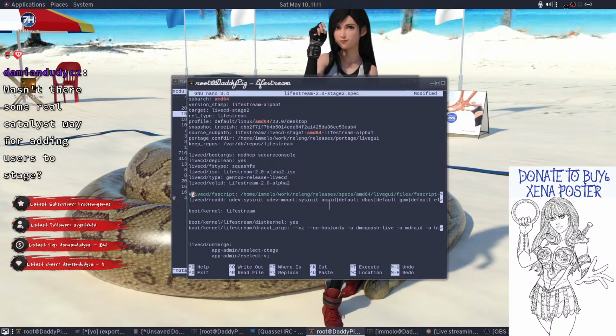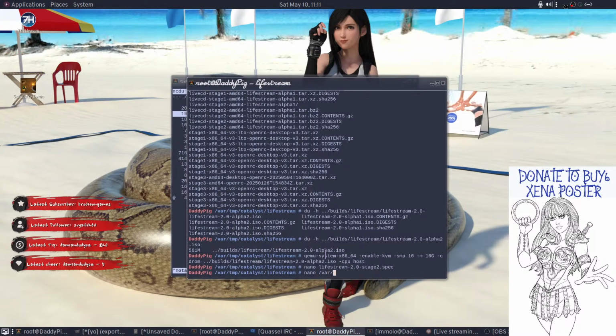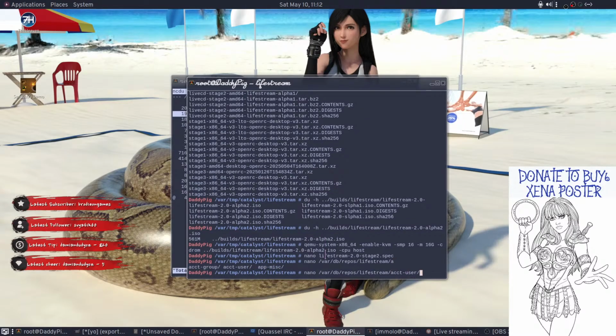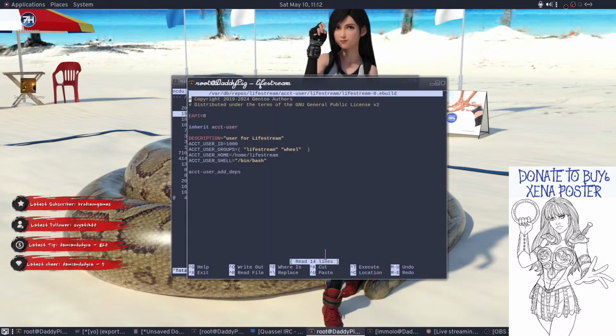Right, how do I get auto login working? Yeah, so I did that. I've added a user. Let me show you. Repos, live stream, count. So here's the username.